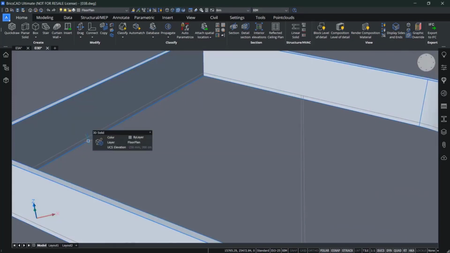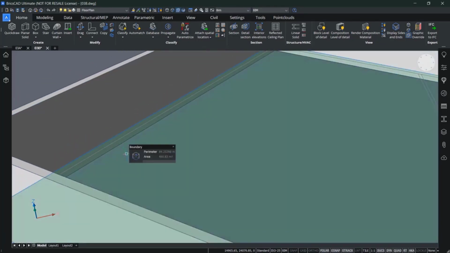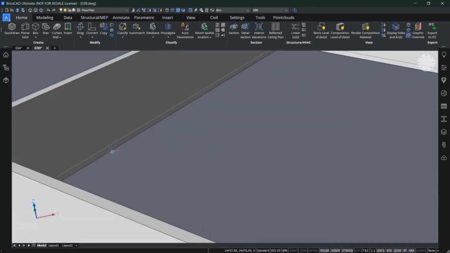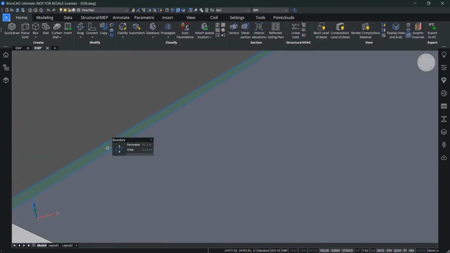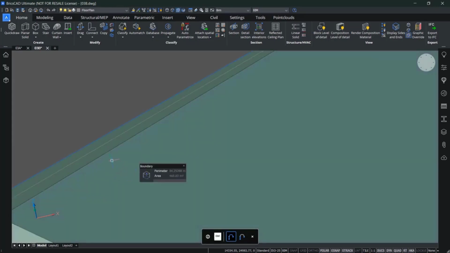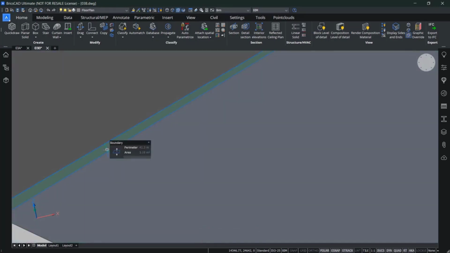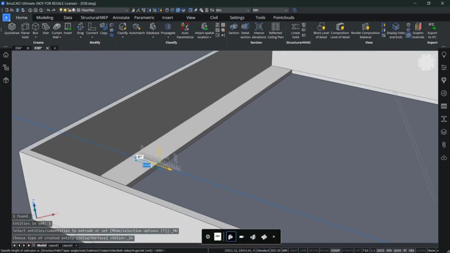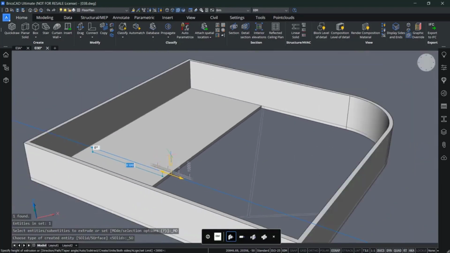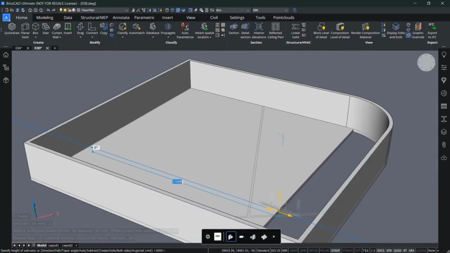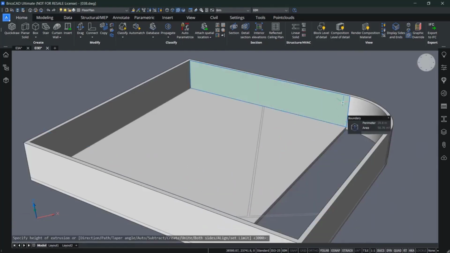You can see I've now created a boundary between the lower edge of the walls and the layout line. If I zoom in here a little bit, you will see that I can detect the boundary between this line and the edge of my existing wall. If I select this boundary and extrude, I can create a slab. For example, I can create a slab until here, maybe like so.